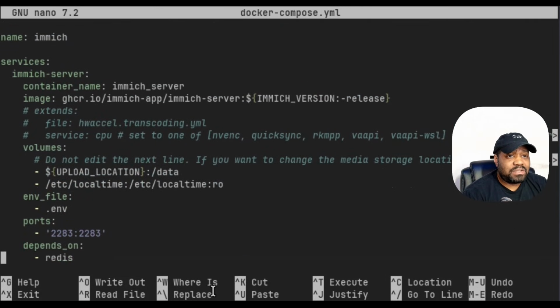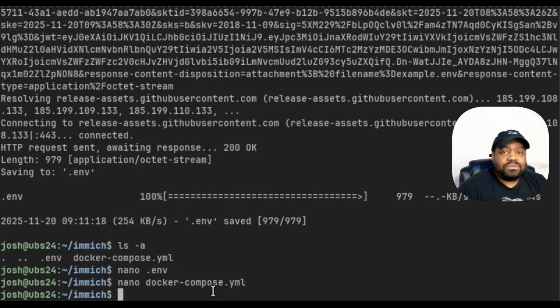Now it's going to look for this upload location. So you want to make sure you create that directory, because it's going to look for whatever we have set in our environment file, because that's where this is being pulled from. This $ upload location is pulling that from the environment file. So gotta make sure you create those folders. So let's go on and do that now.